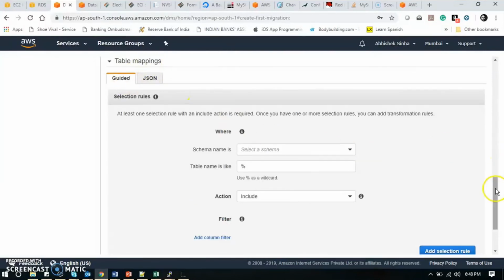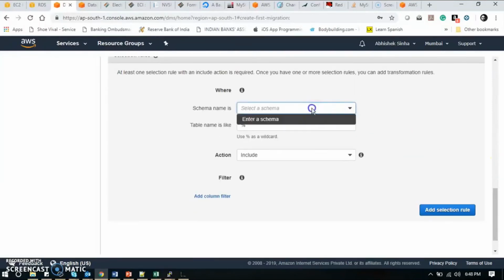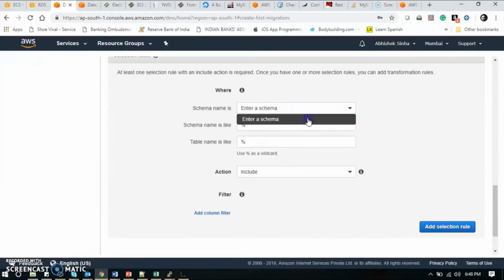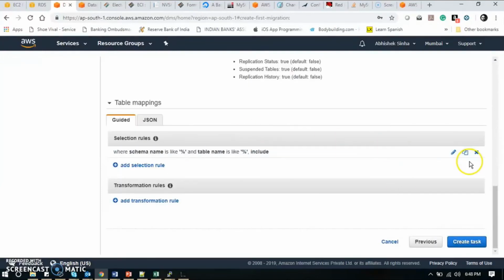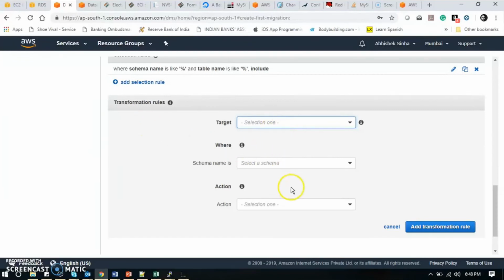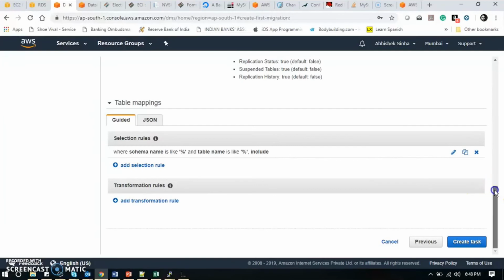And then I'm going to create a table mapping. So for my table, the schema name I have is, I will select a schema, let's use whatever we have. So we'll just include everything and then we'll add it here. Once it is added, I'm not going to add any transformation rule because I'm not transforming anything. I'm just showing you how a basic data migration is done.